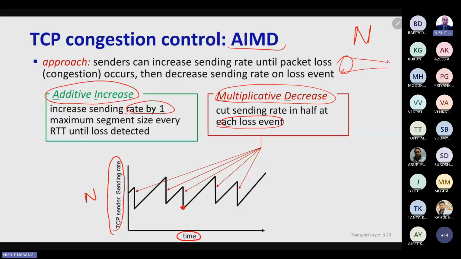So this is the behavior you'll see, additive increase. This slope is additive increase, gradually increasing the speed. But if the congestion hits, which it hits here, dramatic decrease. Then gradual increase, then dramatic decrease, gradual increase. This is how TCP behaves.